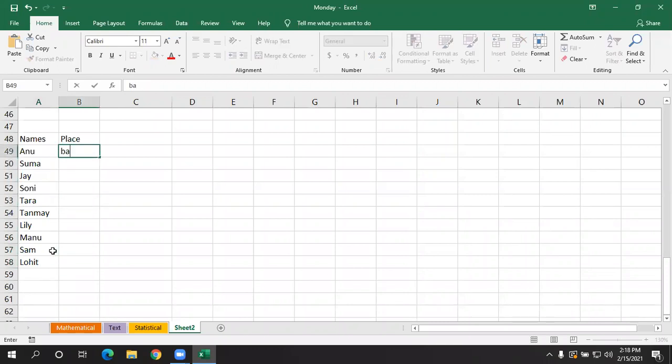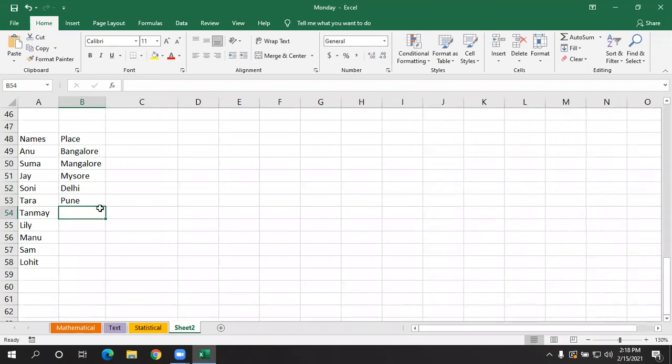In the place column, I'll type a few place details: Bangalore, Mysore, Delhi, Pune. See, if I have already entered a text, you need not type it again. As soon as I type B, if I want to enter Bangalore, I press Enter, and that Bangalore name will be filled in that cell.